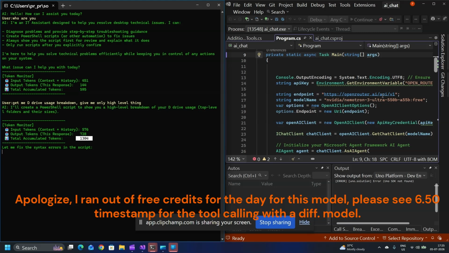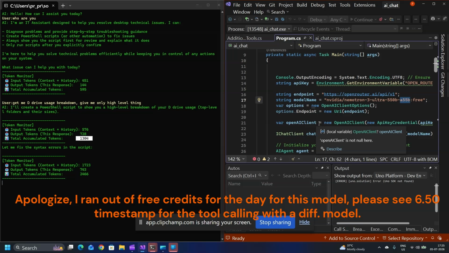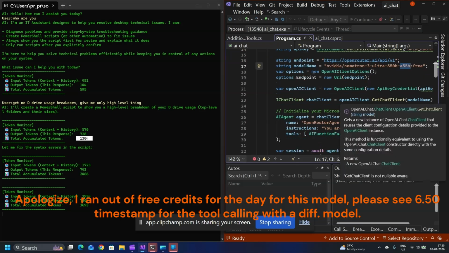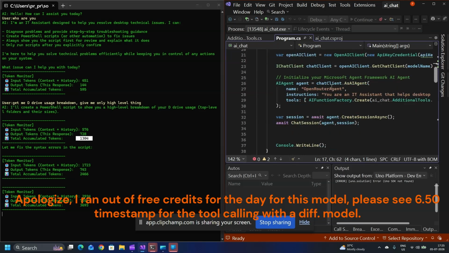This is the OpenRouter endpoint, and this is the model name I'm using. It may be a little slow and not accurate, but it is good enough for me to do demos and some research. I found the GPT open source version better, but they have limited tokens. We are creating an object of this class, OpenAI client options, and then IChatClient. Then we are defining our agent. This is where the magic happens. We are giving the instruction that you are an IT assistant, and your job is to help desktop users, and you need to call the tool.